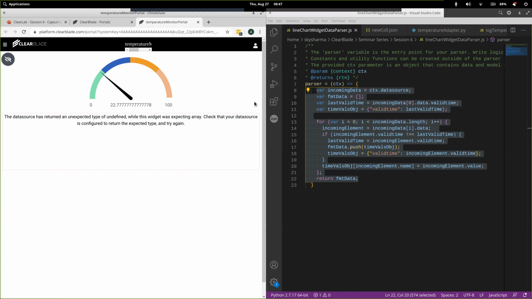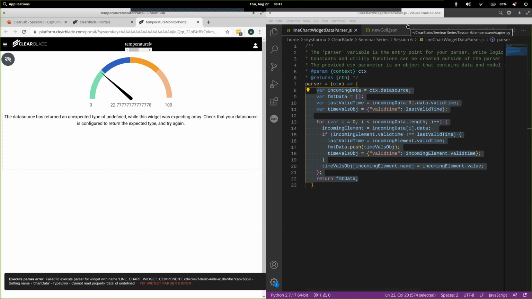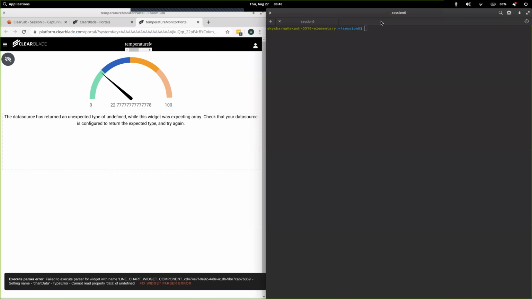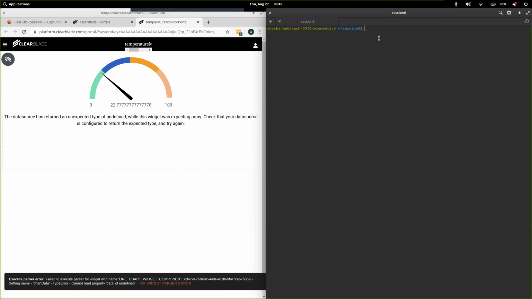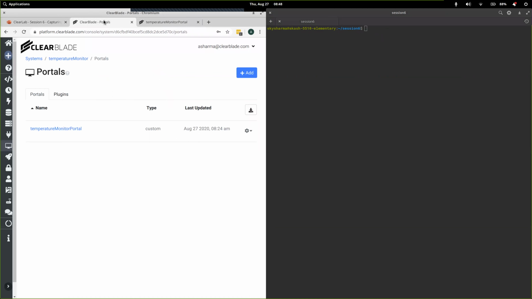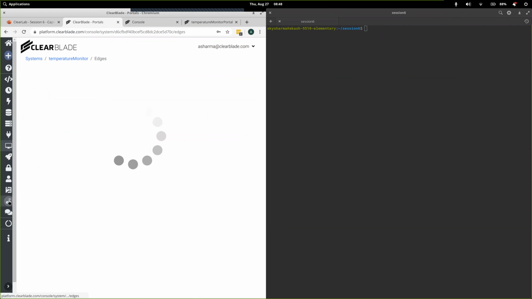So let's get ready to start our adapters. To start our adapters, we need to start our edge, or the edge, and we said we're going to have two adapters running on the one edge. All right, so how do I start the edge? Well, I have my Linux terminal ready to go. Let me go back to this console tab, duplicate it, and let's look at edges.